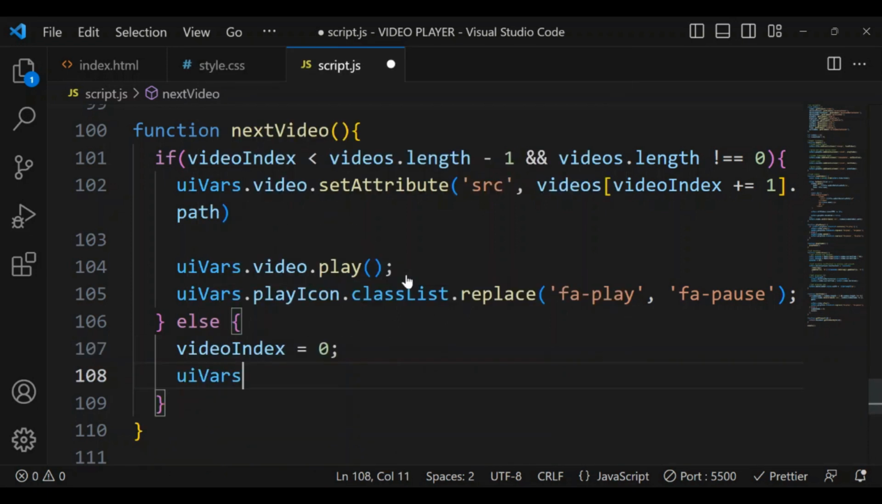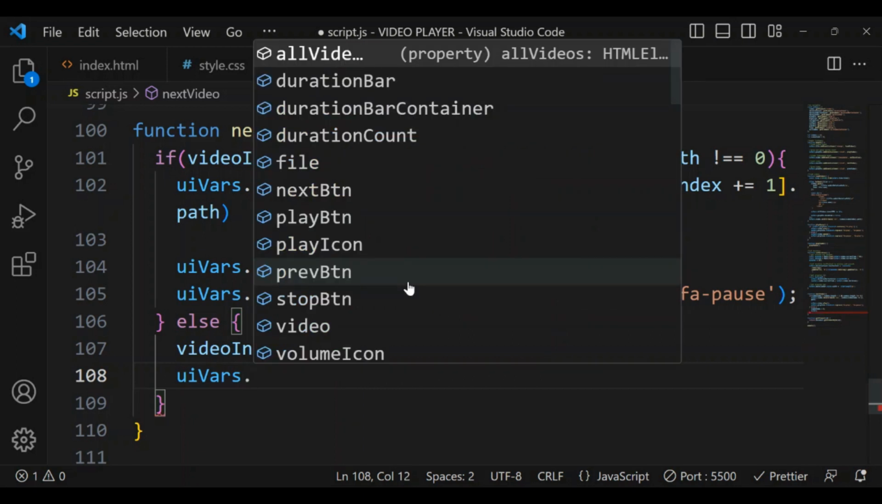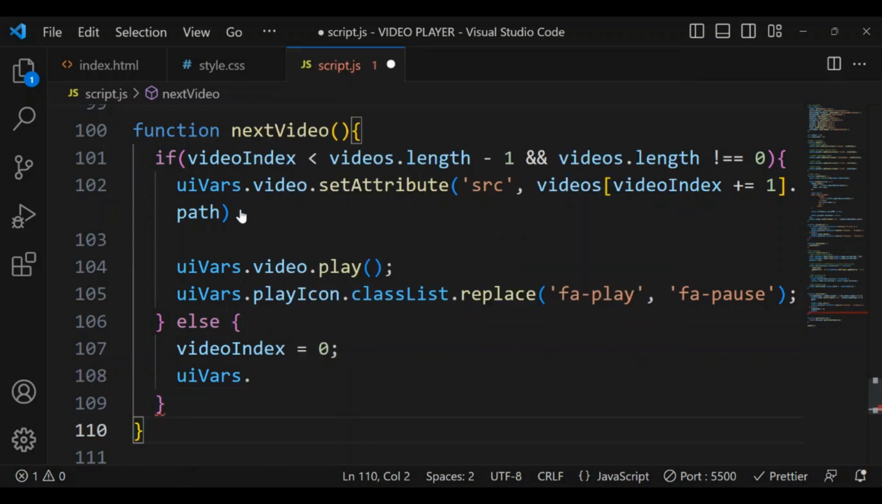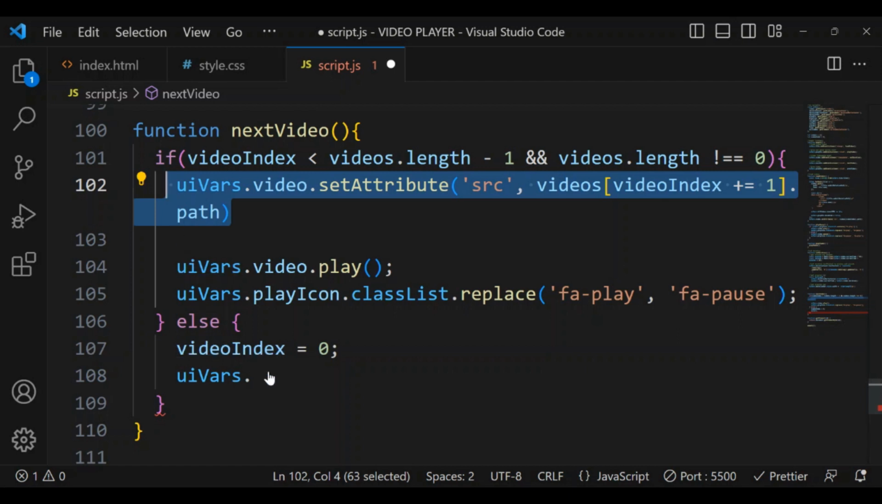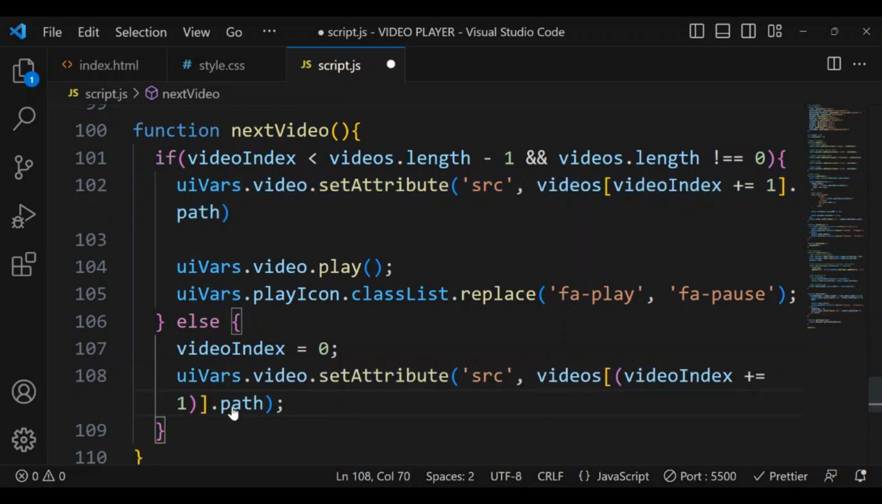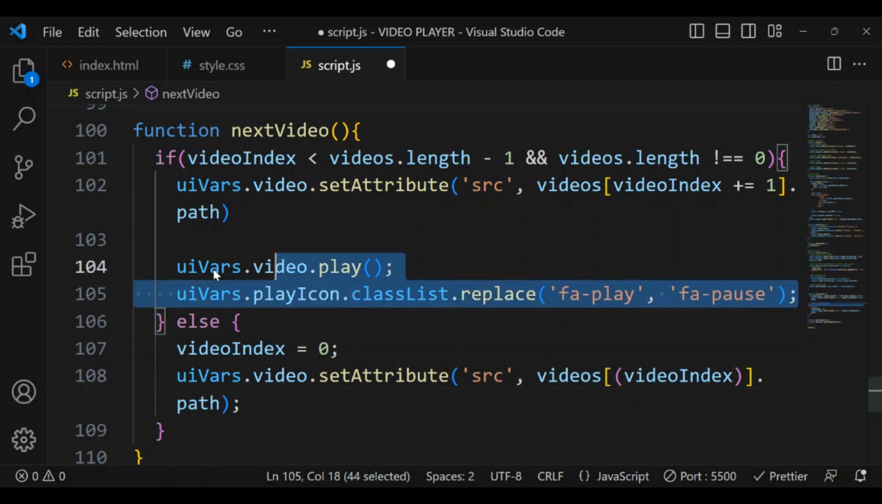And I'm going to say UI vars dot set. We are just going to do the same thing. So I'm just going to copy this. We are going to reset it to video index, and this time I'm not going to add. We are going to remove this one. I'm just going to leave it like that, and we are going to play it, and we are going to change FA play to FA pause. So I'm just going to copy this.